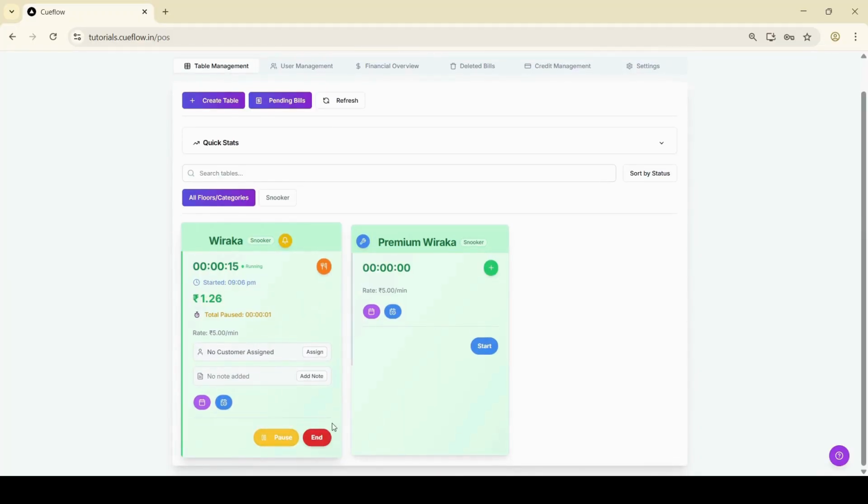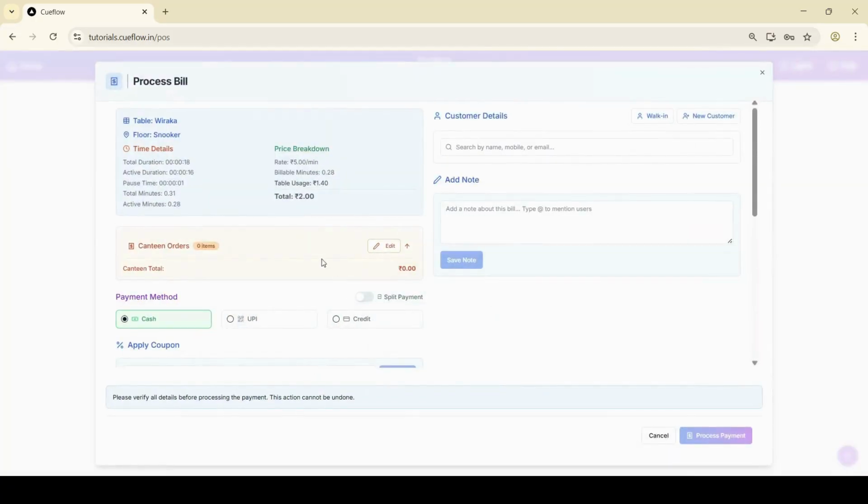When the game is over, click End. This immediately triggers the Process Bill pop-up. Here you can see the full price breakdown, including active playtime and any canteen orders.